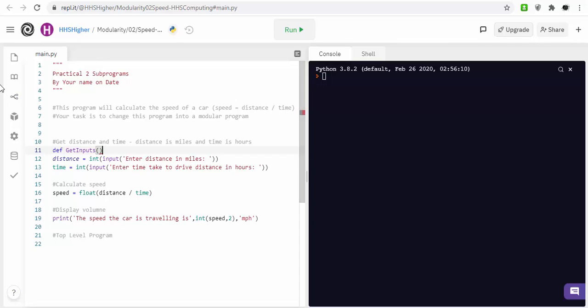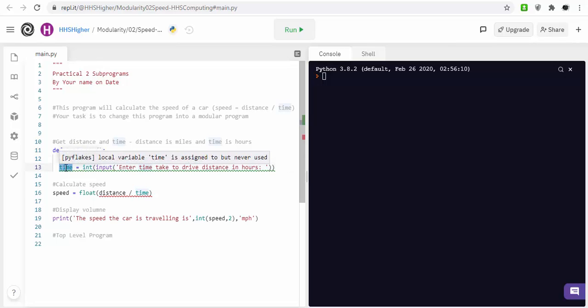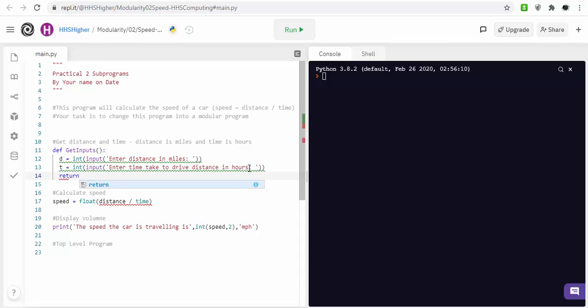Now, you're not passing it any information because it's basically getting the inputs, which just requires the user to type in anything. It doesn't require the main program or the top level program to send it any information. So just shorten it to D and T, and then we're just going to return that. Again, it's all practice, these things, so you'll be flying through after. So we need to actually call this.